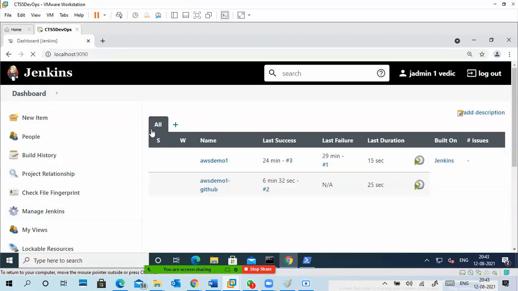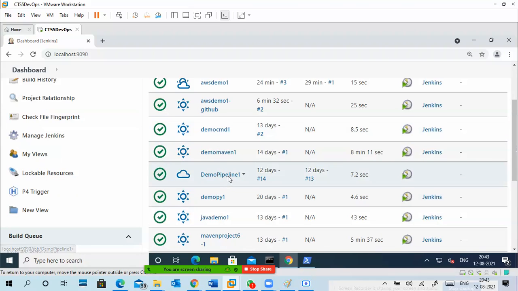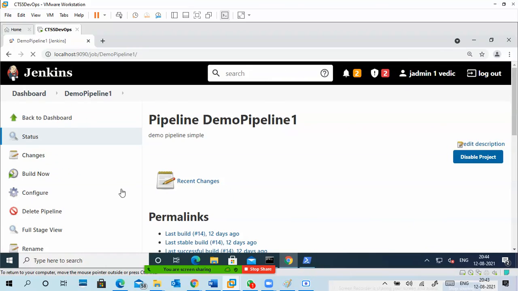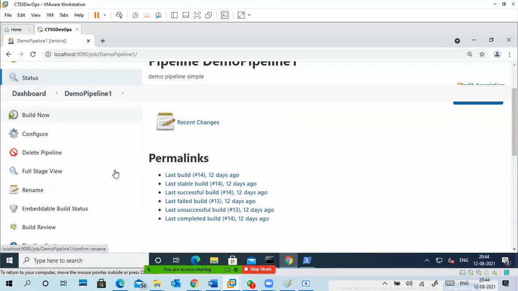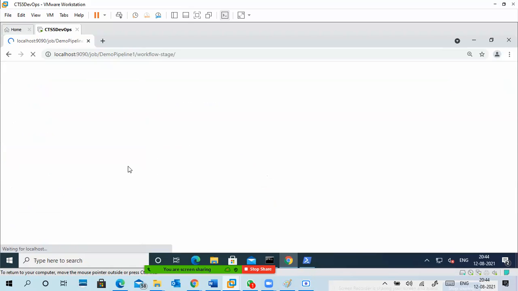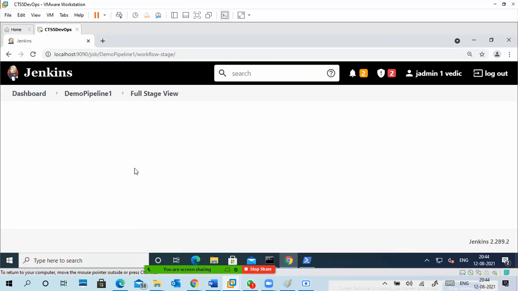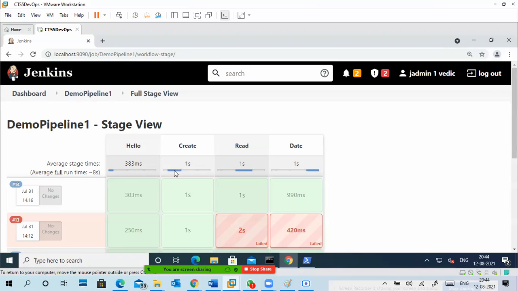Here are my build projects. I want to show, here it is. I think this is my demo pipeline. I don't know whether it is working or not, I have to check it. I just want to show you a stage view. Yeah, you can see here it is the stage view.